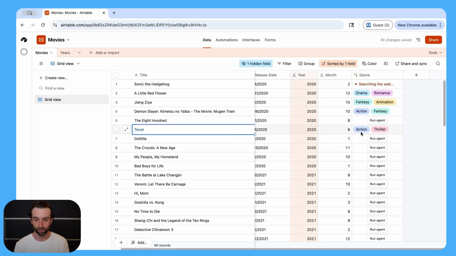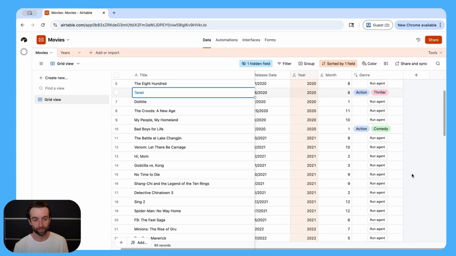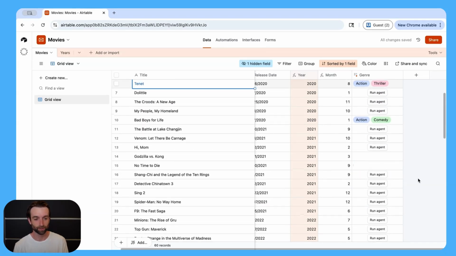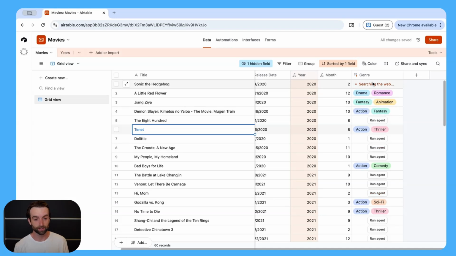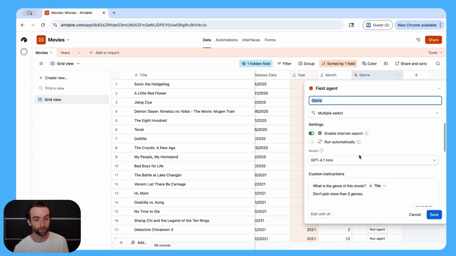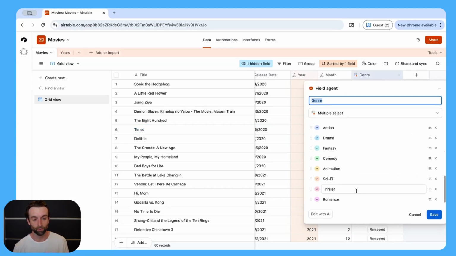And let's see, I know for a fact that Tenet is action and thriller. That sounds good. Bad Boys for Life, I'm going to say comedy for that, probably, right? Action and comedy, great. So it's doing a great job here. We could run this as many times as we wanted. And what's really cool about this is that it's just choosing from the options that we've given it, right? So if you don't want to have these specific genres, you could add your own, or you could remove certain ones that you don't want. And so you are, again, using the flexibility of the AI, but you are keeping it within the bounds of the consistency that you want.